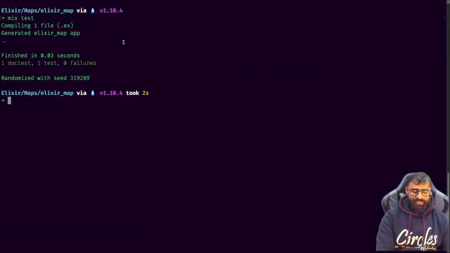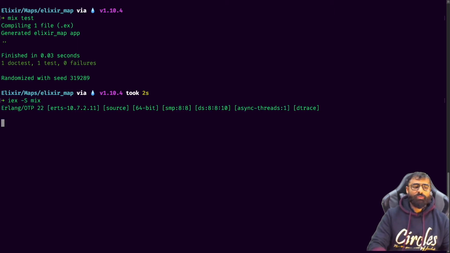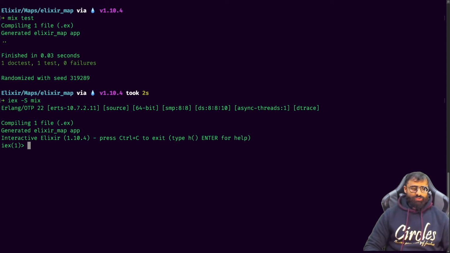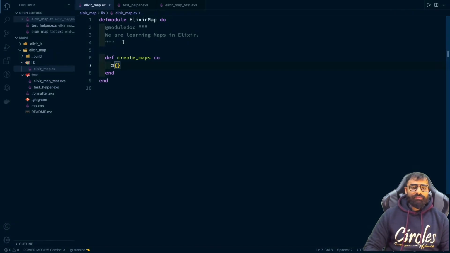So if I go back to the terminal and say iex -S mix, it will just open up an IEx terminal and load all of the files from this project inside of it, so that I can play around with it. There are a couple of ways that I can use this Elixir map module, and I also have a video where I have covered the difference between alias, import and use. You should definitely check it out if you have some confusion about how we can use modules and their functions inside other modules or inside IEx.